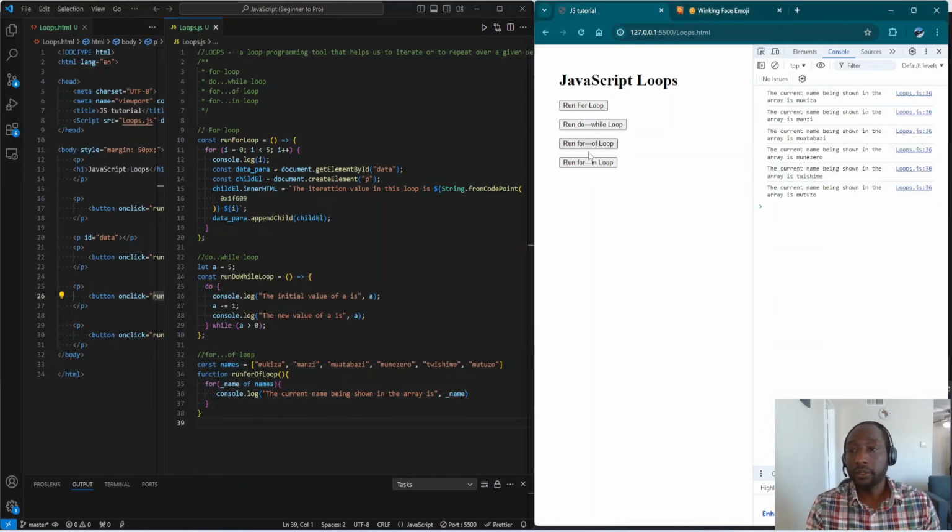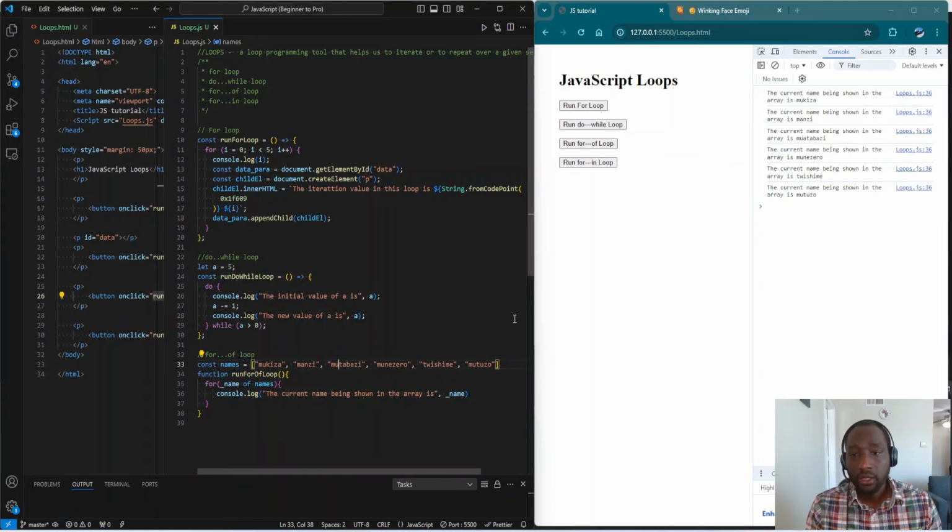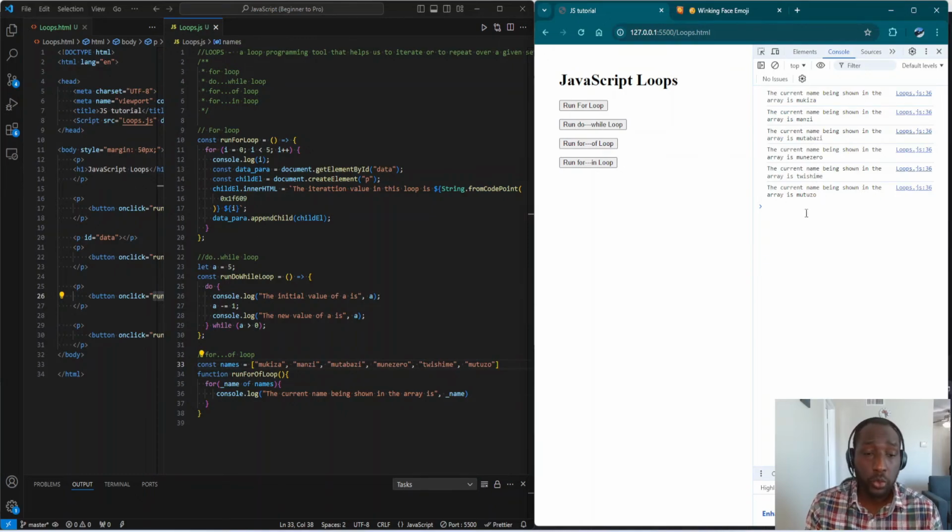So let's run the loop here. Exactly. So as you can see, the current name being shown in the array is Mukiza, is Manzi, is Mutawazi. Here, I just need to move A here, and I'll run it again. Is Mukiza, Manzi, Mutawazi, Munezero, Tsukishime, and Mutuzo.